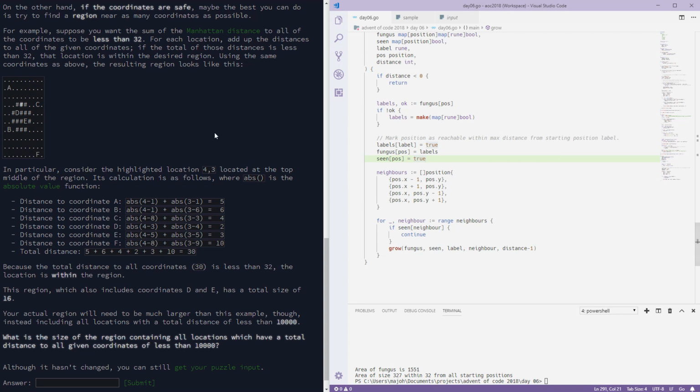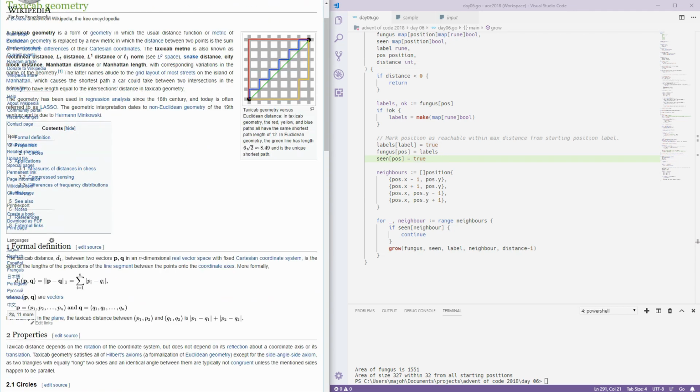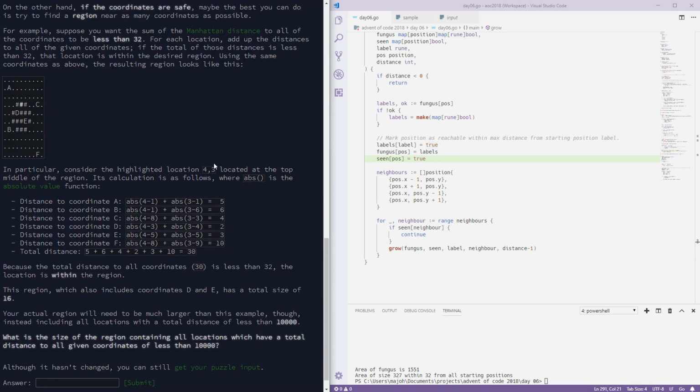Still doing Manhattan distance, right? Is Manhattan distance what I think it is? Yes. Up, down, left, right. Is Manhattan distance what I think it is? I think so. Up, left, down, right, no diagonals.